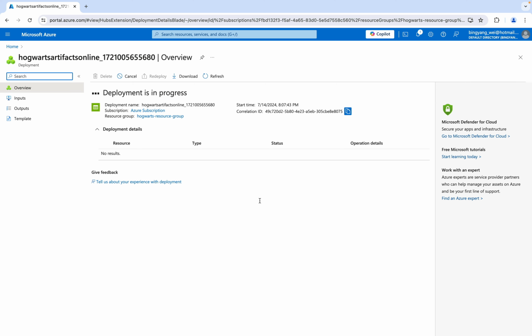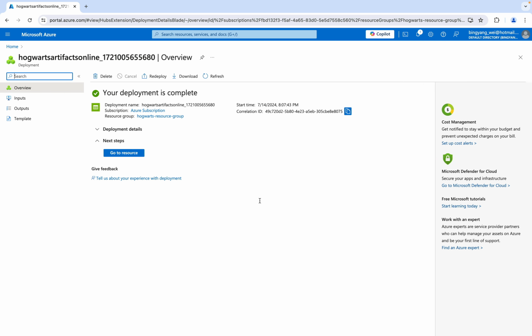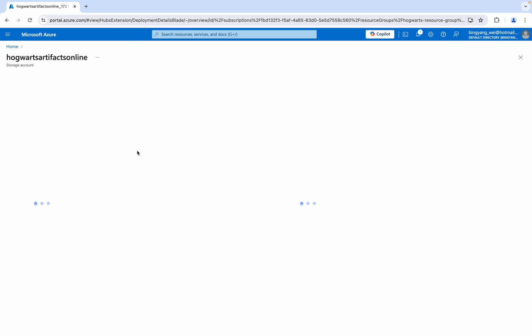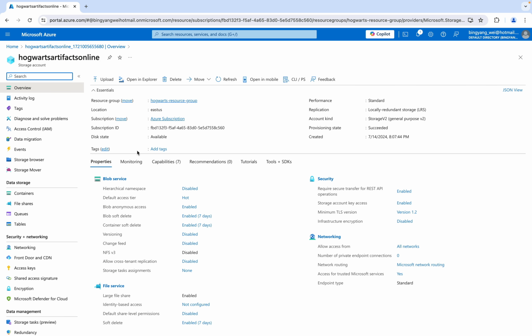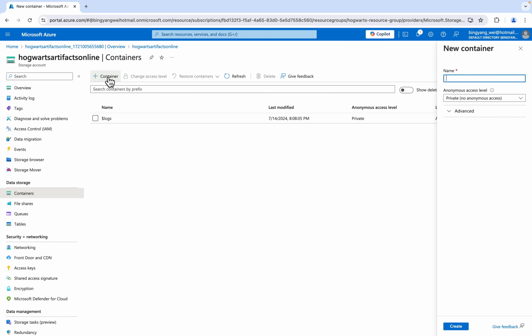This may take a few minutes. Okay, let's go to resource. So the storage account is created. Next, let's create a container in this account. So let's go to containers. And let's click new container.